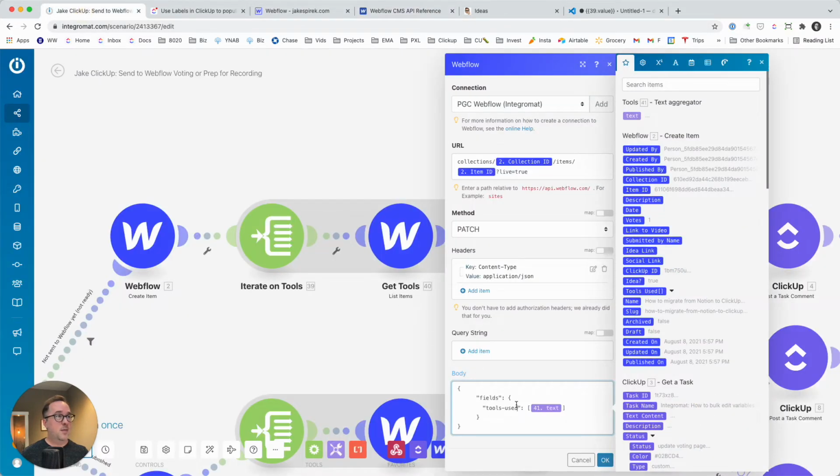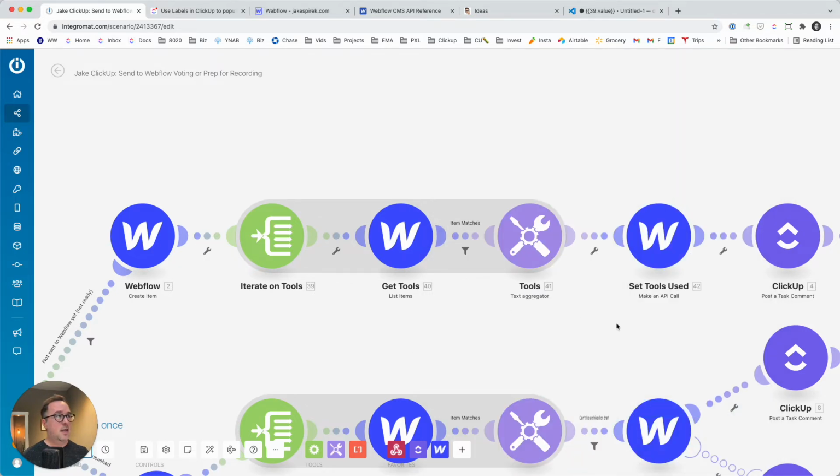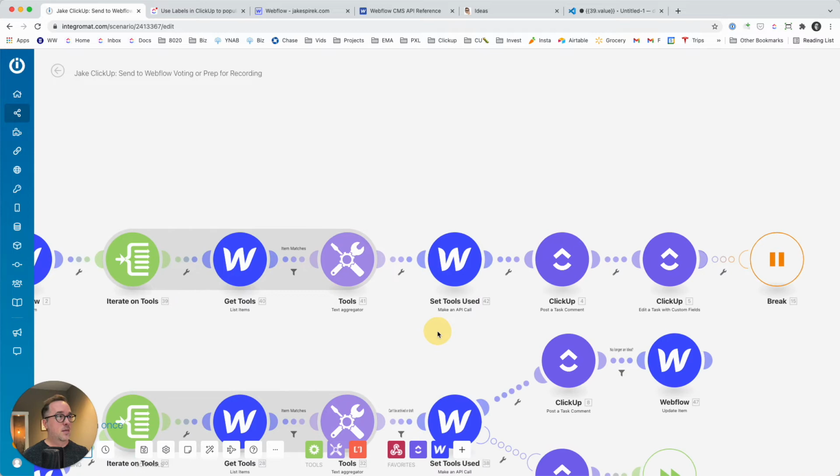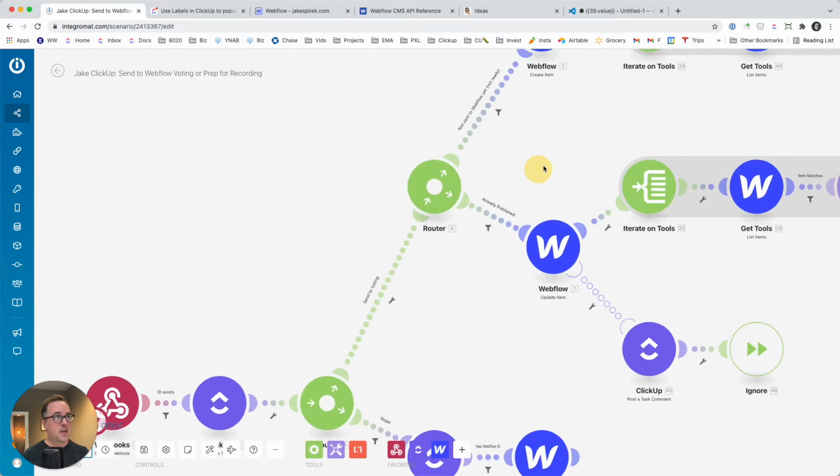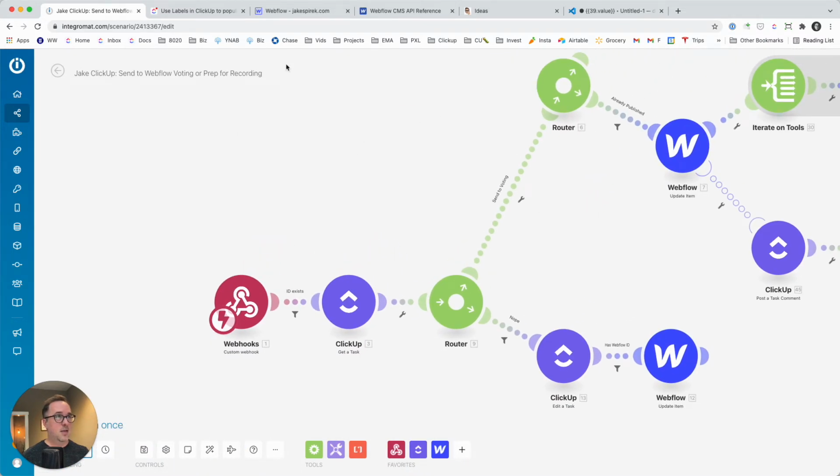So specifically with these multi-reference fields, it's taking an array as the input. And so you just need to make sure that each item is surrounded in quotes with a comma. And when you run this, you can always run it through something like JSON lint, just to see if it's valid JSON.